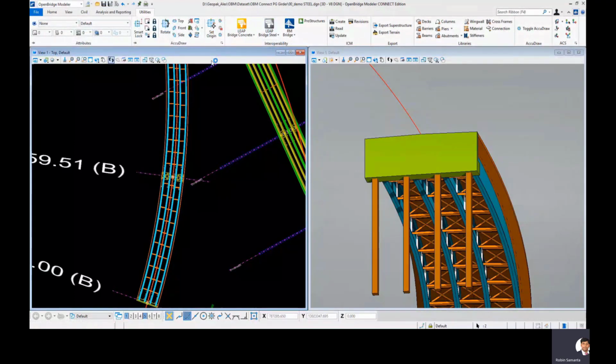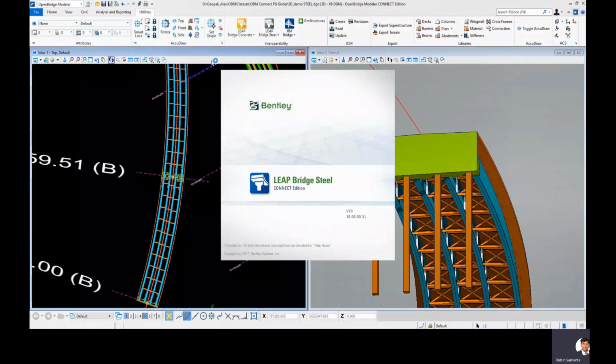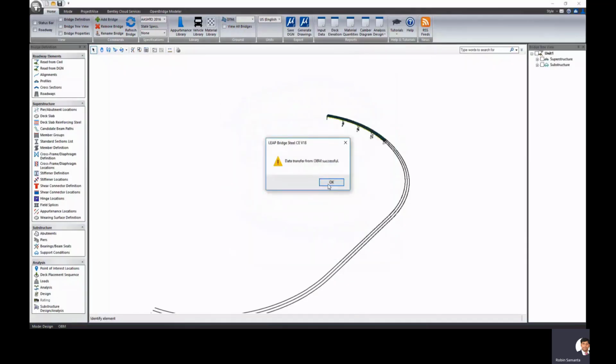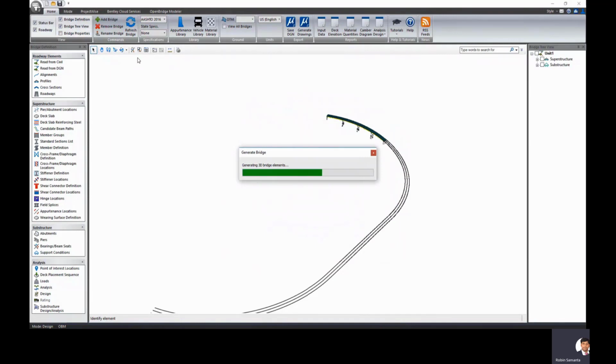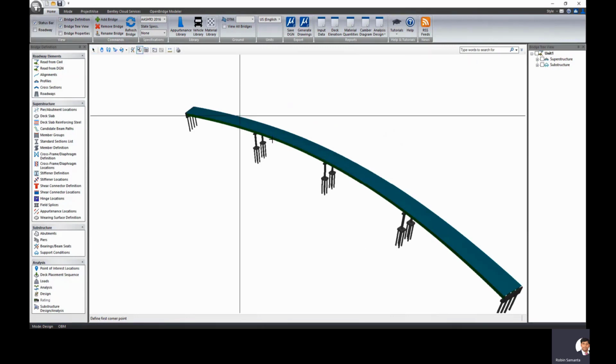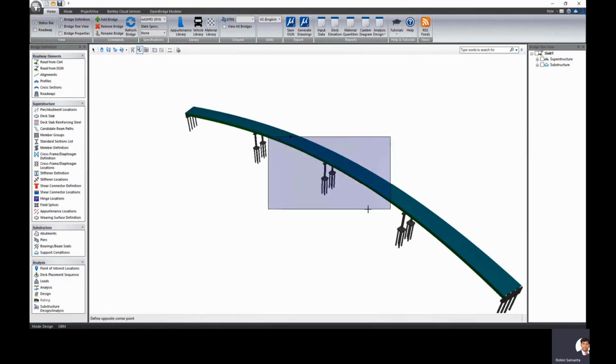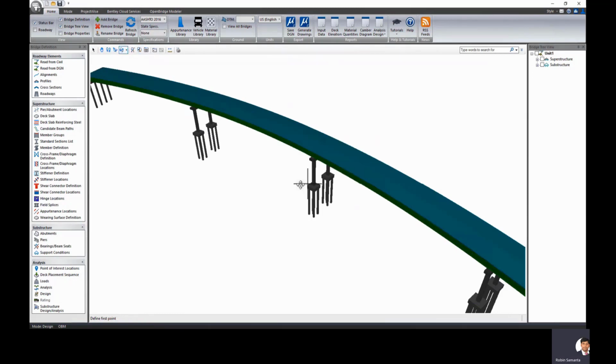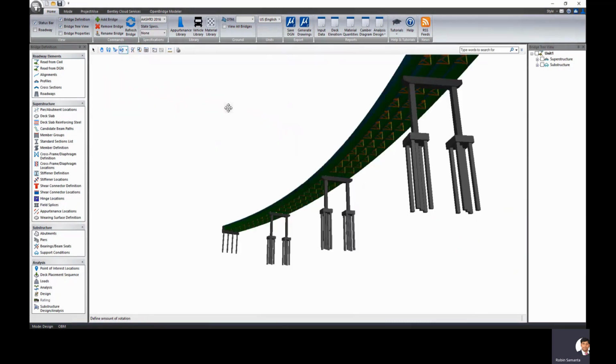In a similar way, you can transfer that model to LEAP Bridge Steel. And remember, the good thing is that these are accurate models. All those things are actually linked with your roadway geometry. So whatever the shape of your roadway or railway alignment, this will be automatically taken care of. These are accurate models, not the approximate ones we generally make in STAAD and others, right?